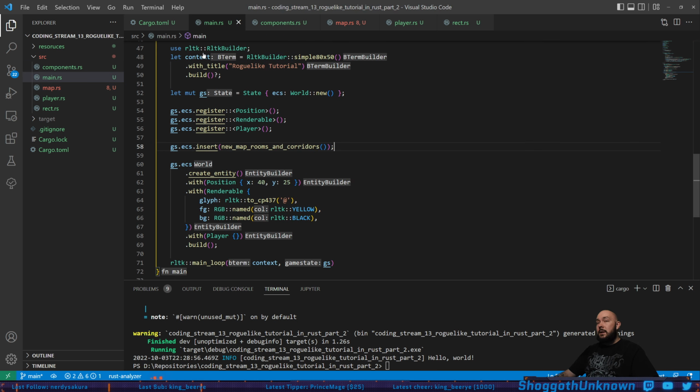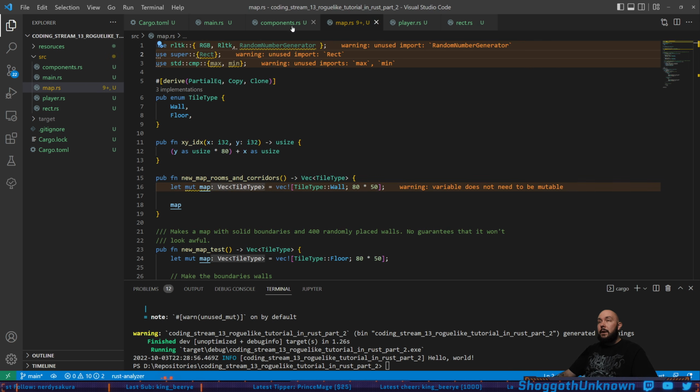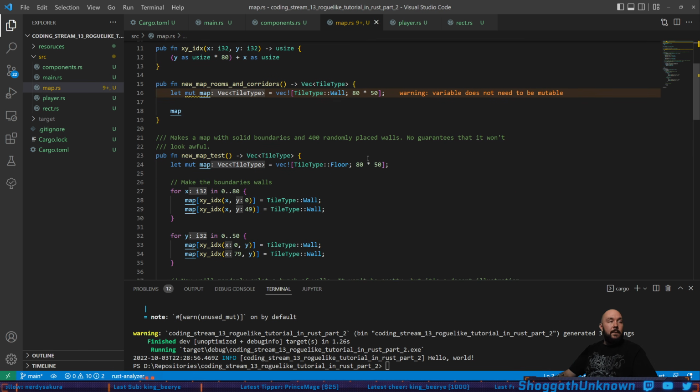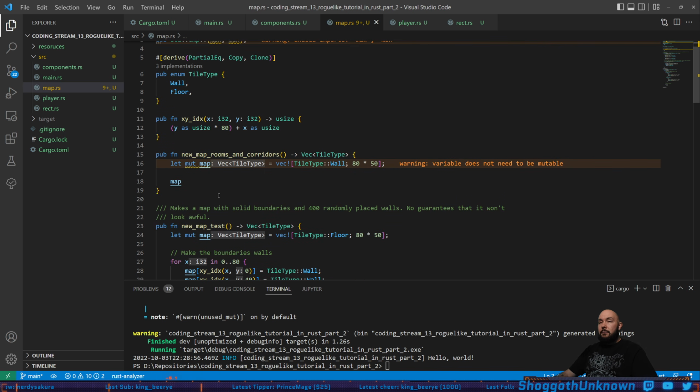Right, because it's not in main yet. I was like, why is it complaining? That's why. All right, I think that's the only place that we had it. Wouldn't make sense to be anywhere else. Okay, so now we need to apply room to map. We'll probably do that right after new map, rooms and corridors.